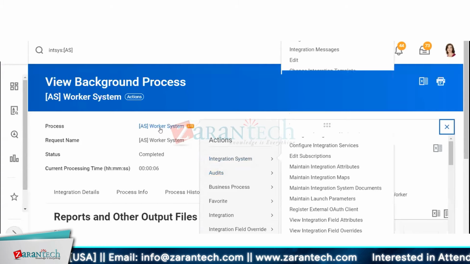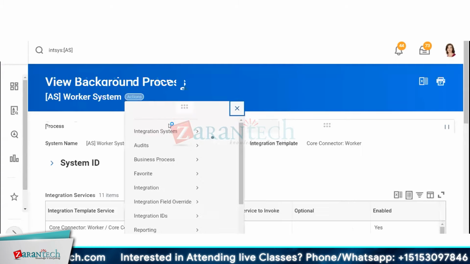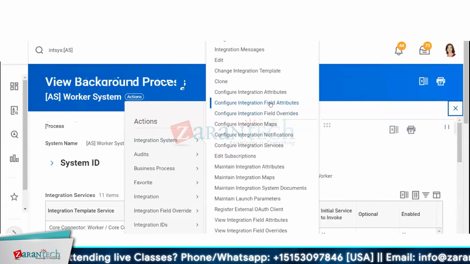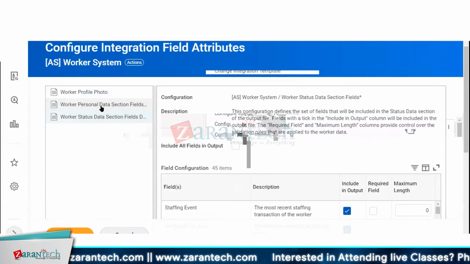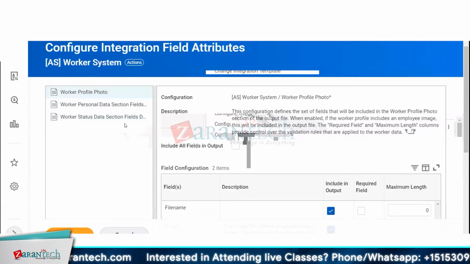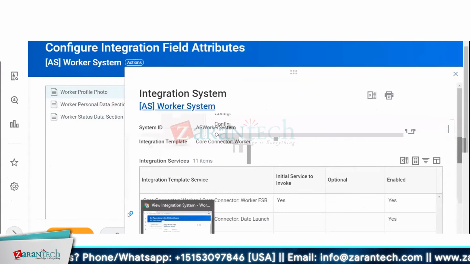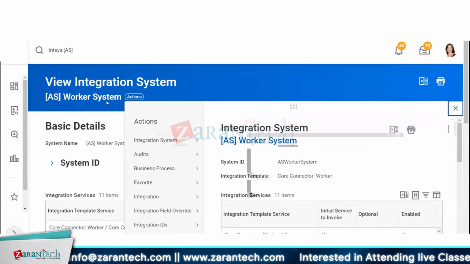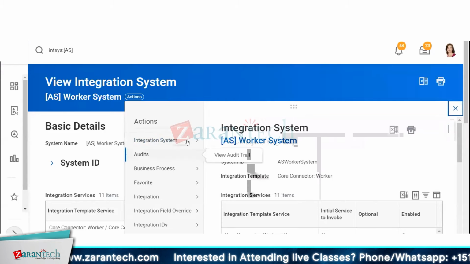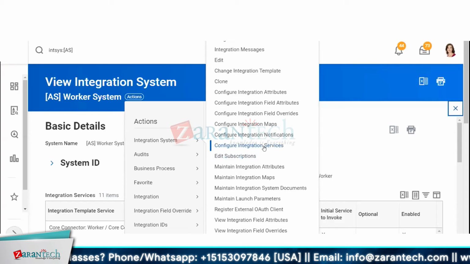If we are going to do it, we have to go back to our system. We have to go with the integration and field attributes. Well, I believe that we do not have this. We have just status, personal data, and profile section, right? So in order to pick that information, we have to open some services. So we have to go to the integration services and configure the services, which is the first step.